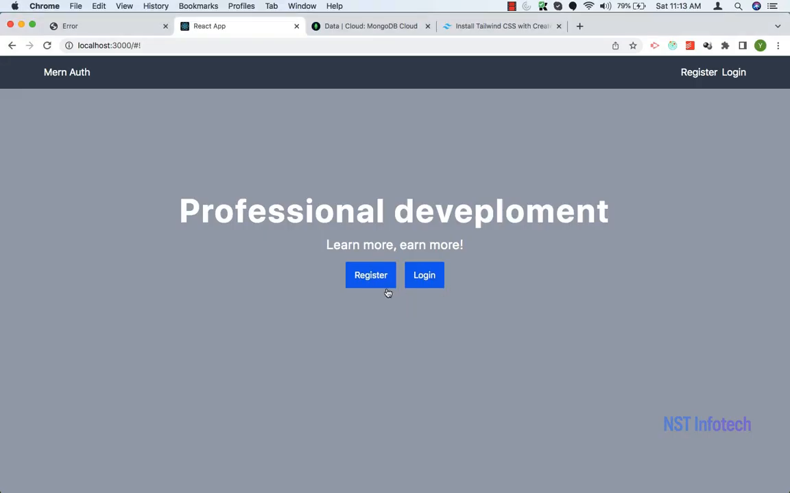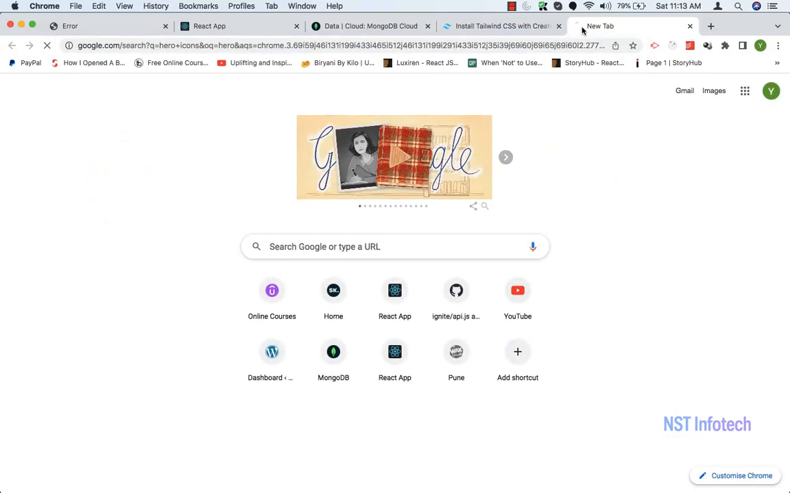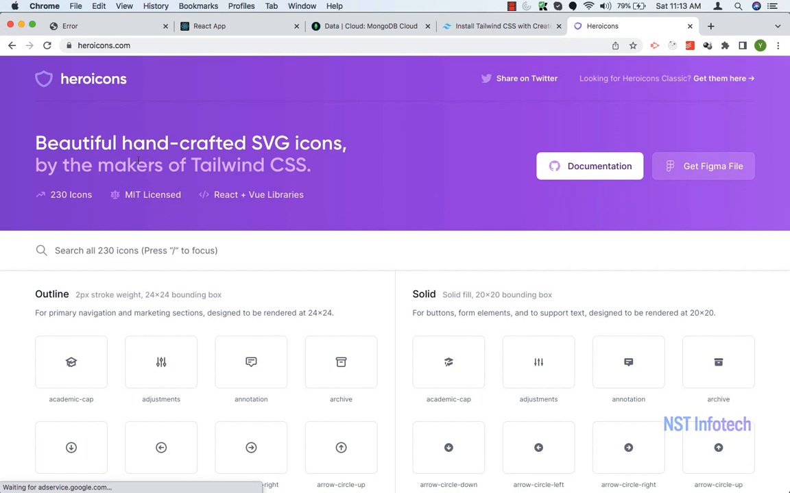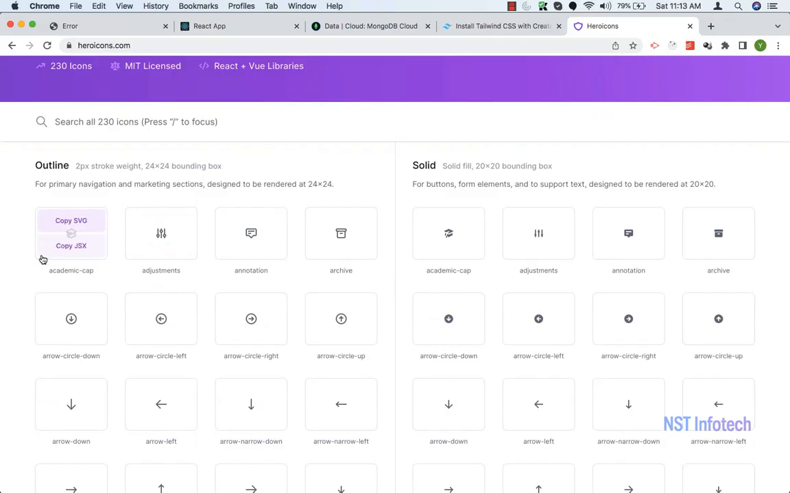4 is better. Okay, so this is looking nice, and here I'll add some icons. So let's go to Hero Icons. This one is mostly used for Tailwind. This is made by the maker of Tailwind CSS. So let's take this first one.